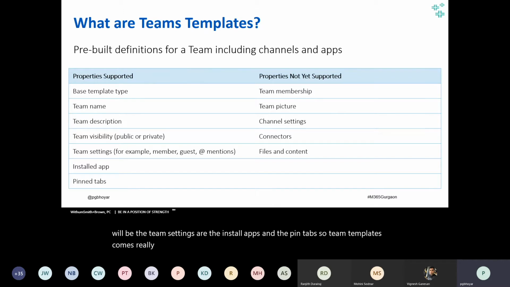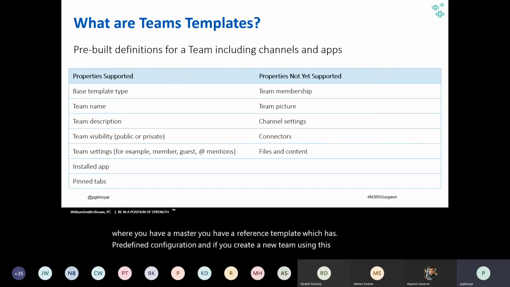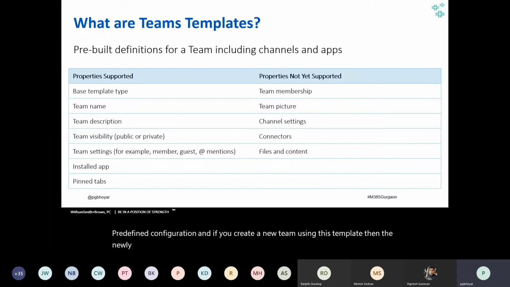And if you have done any work when it comes to automating provisioning of SharePoint sites with predefined lists and libraries and content types, a similar concept is getting used in the team templates as well, where you have a reference template which has a predefined configuration. And if you create a new team using this template, then the newly created team will also have the same kind of assets.